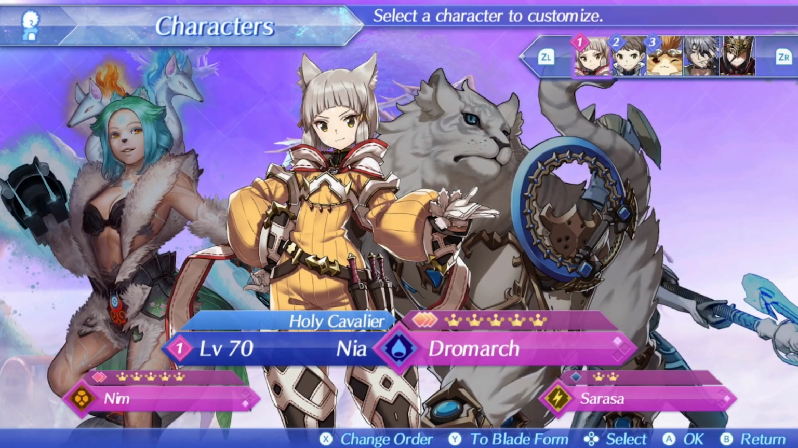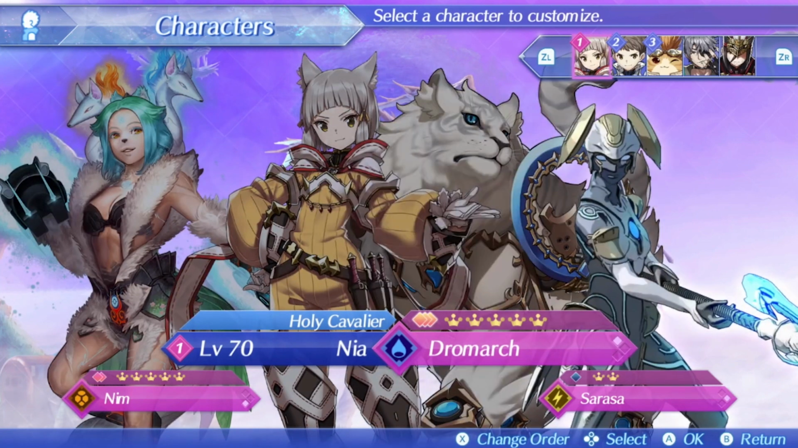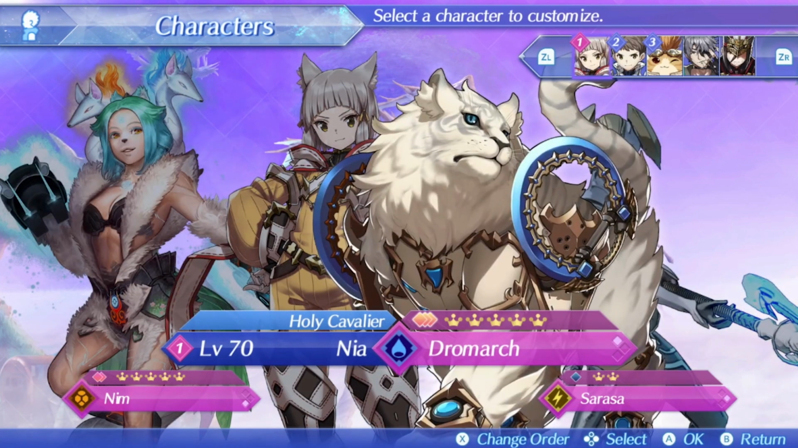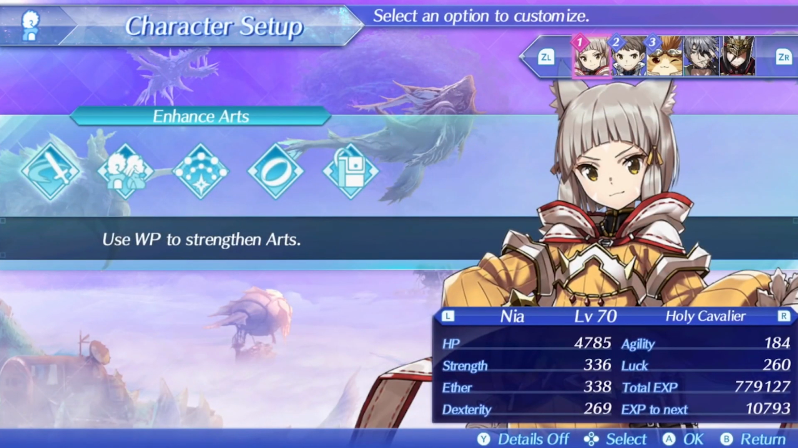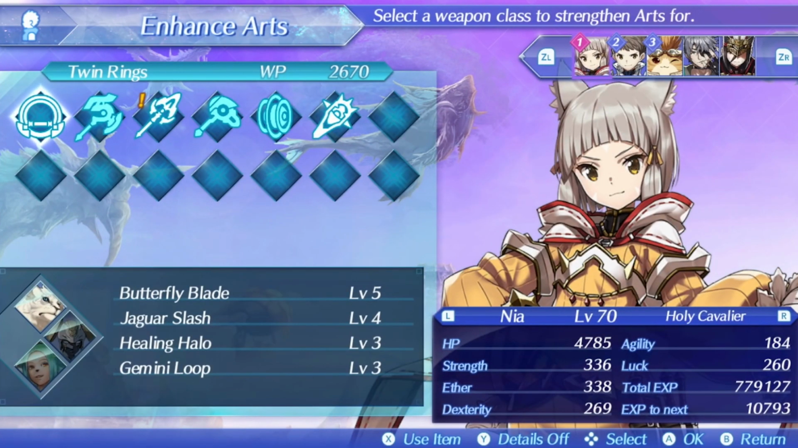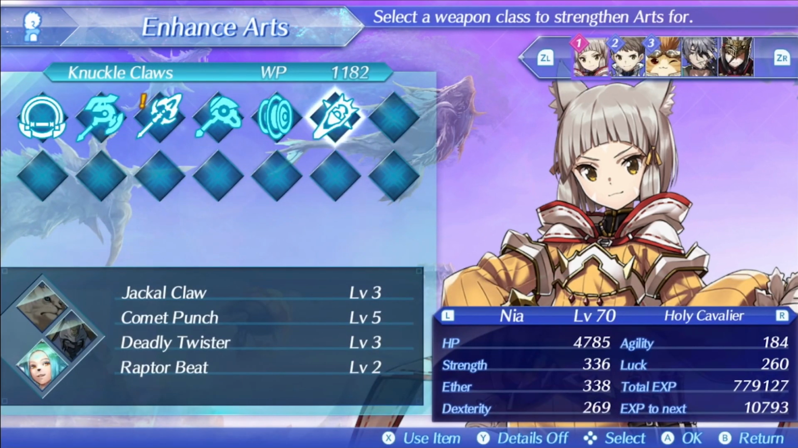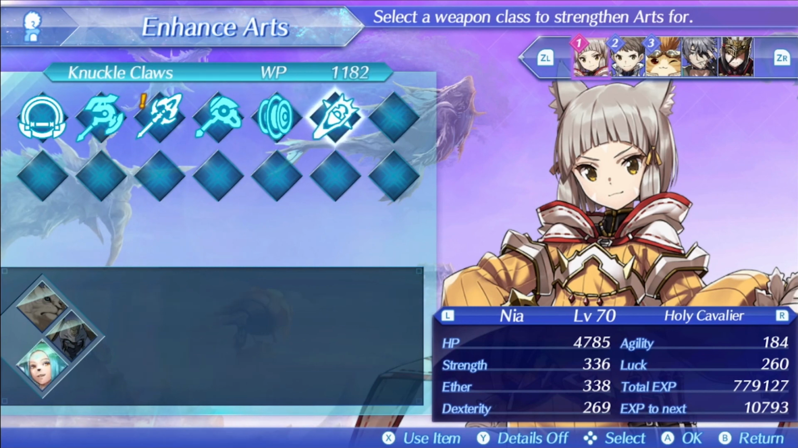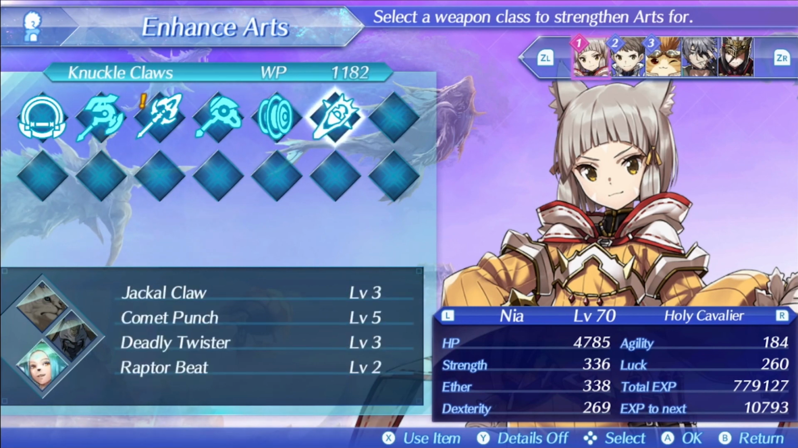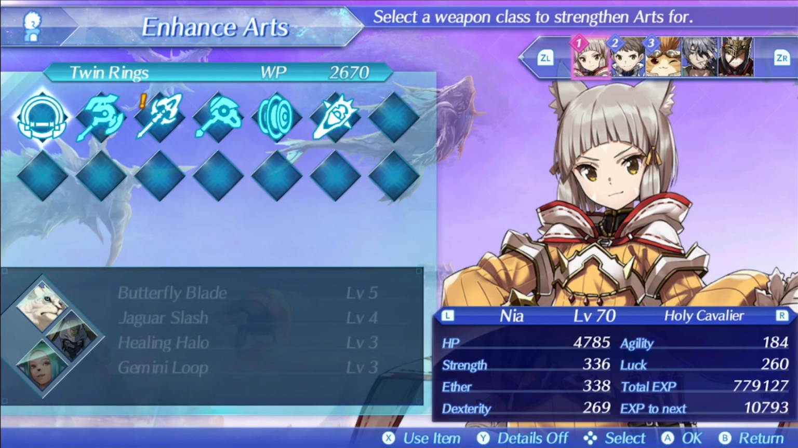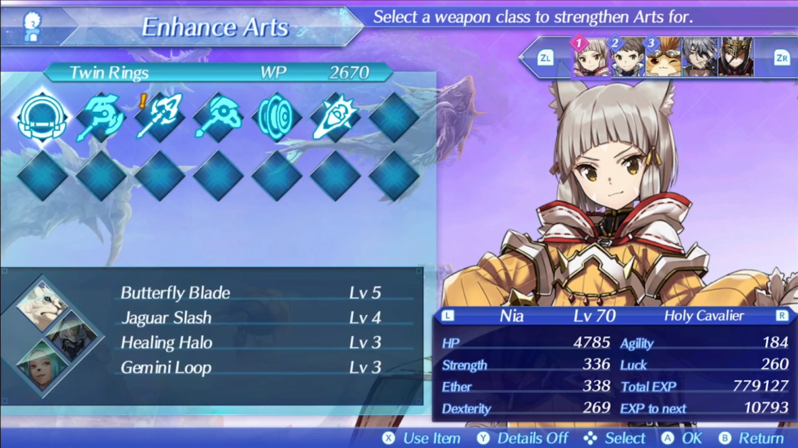So here you have Nia and her 3 blades there. The third one is hidden back there. So let's just go over here. WP to level up your arts. It's good over here that the highlighted blades show at the bottom, and it corresponds to that blade weapon. Like this specific blade, these knuckle claws correspond to the blade Nim down there, and these twin rings correspond to Drill Mark on the top of that little square chart thing.